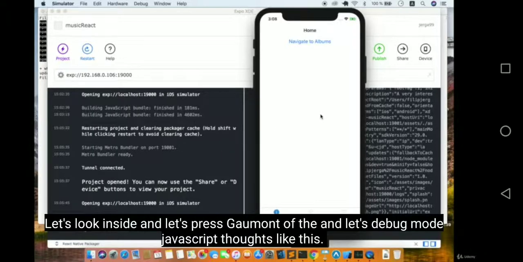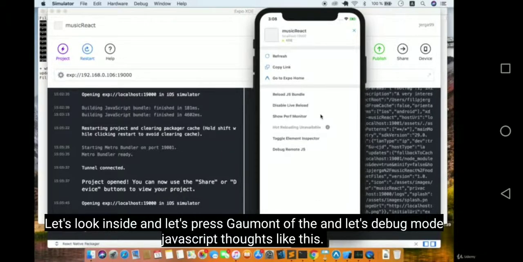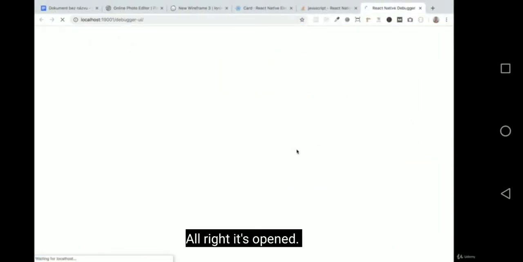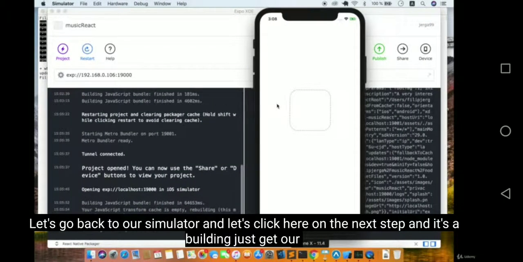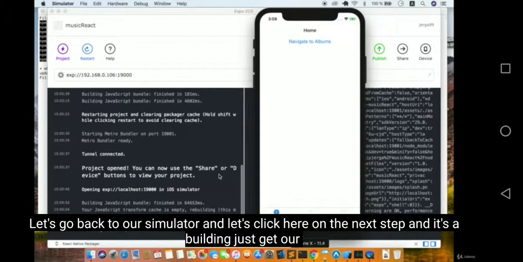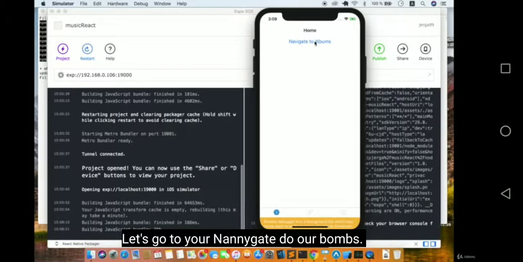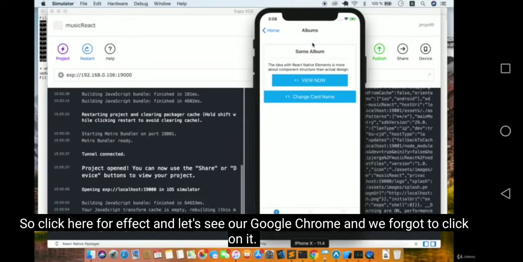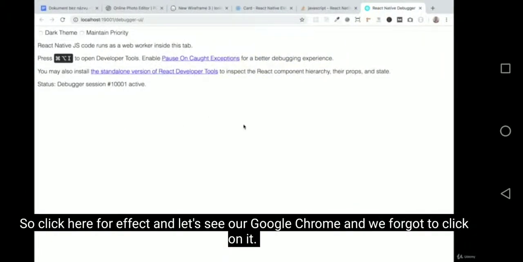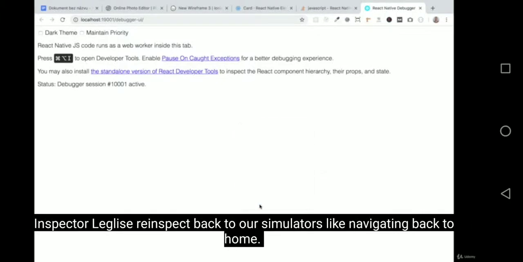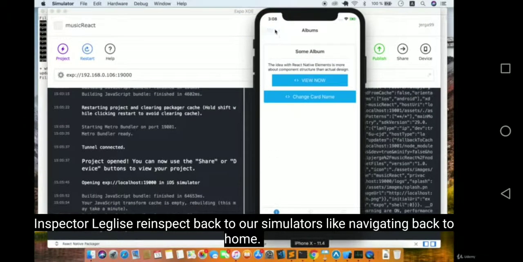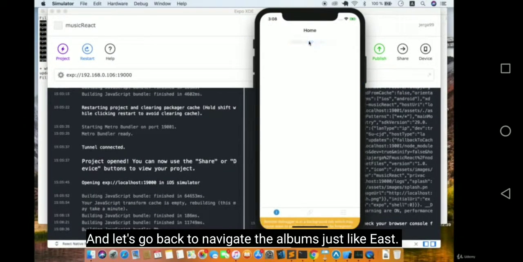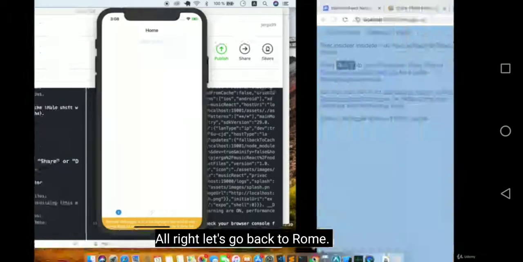Let's look inside and let's press Command D. And let's debug remote JavaScript. So let's click this. Alright, it's opened our new tab in Google Chrome. Let's go back to our simulator and let's click here on the next step, and it's building JavaScript. Okay, let's click here, navigate to albums. So click here, perfect. And let's see our Google Chrome, and we forgot to click here on inspect. So like this, inspect, back to our simulators. Let's navigate back to home, and let's go back to navigate to albums, just like this. Alright, let's go back to Google Chrome.